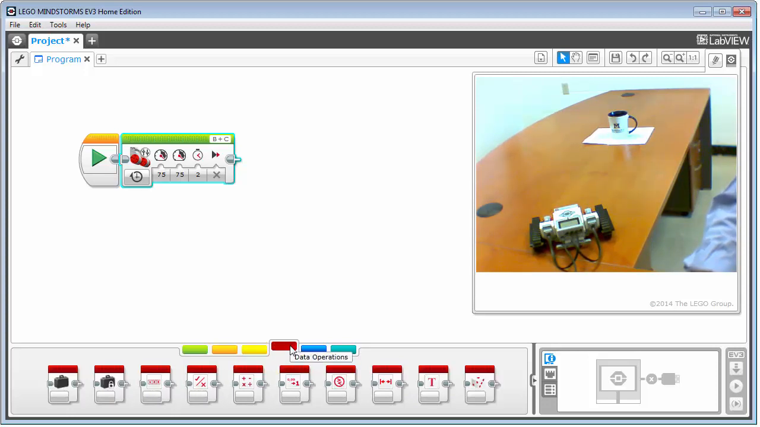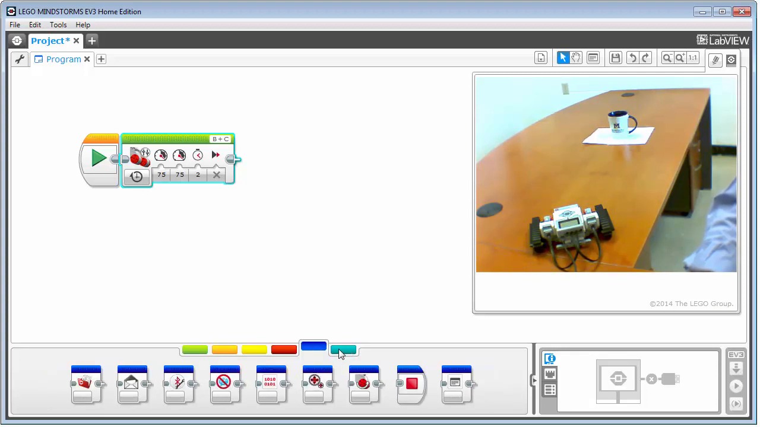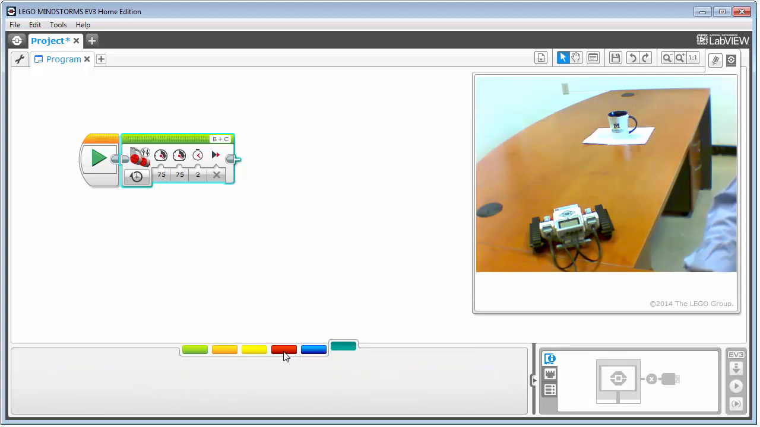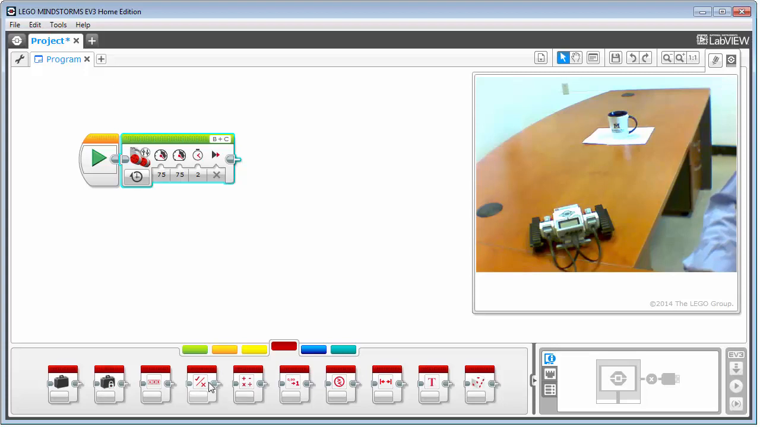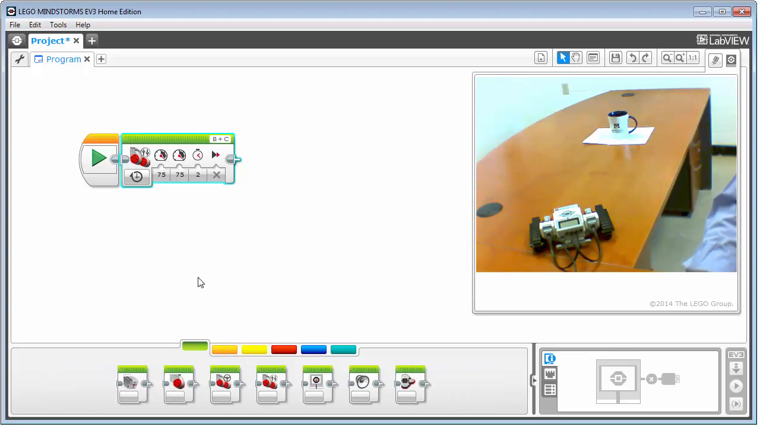And then there's more complicated ones like data operations and advanced, and then you can make custom ones here. Data operations are where you're collecting information. You might collect it from a sensor and use that for intelligent decisions. But the point of what we're doing right now is just to move.